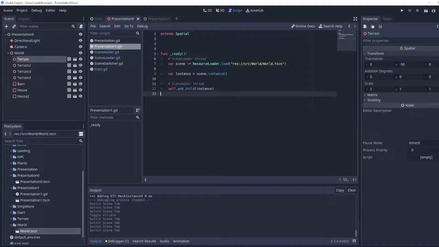And the problem is all three of these block, and they'll block the main thread if you're running them on the main thread. So what I decided to do is to run these two, the load and the instance step, in a thread, and then to break up adding the instance in chunks. Let me show you a diagram of how that works.